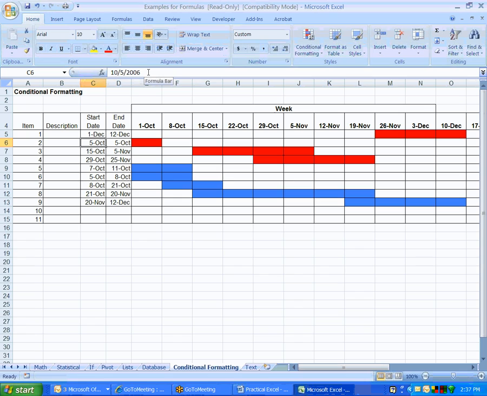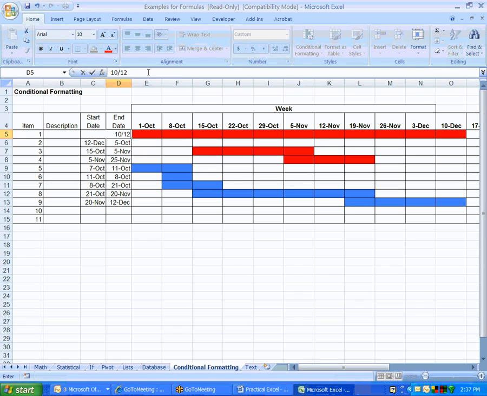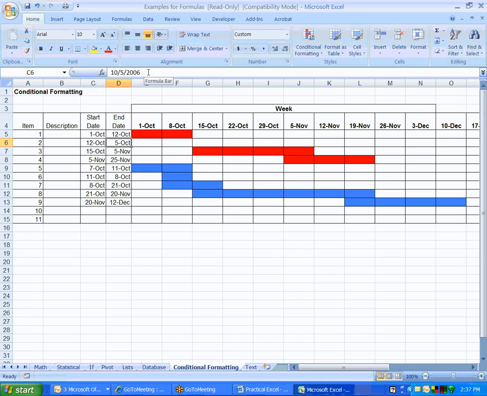And then what I can do is link them, and I can say that one always starts after the previous one. And I can say, well, this starts 10.1.06, and it goes to 10.12.06, and this goes to 11.1.06. So now if I change one, then it changes the other one. You see what I'm saying?